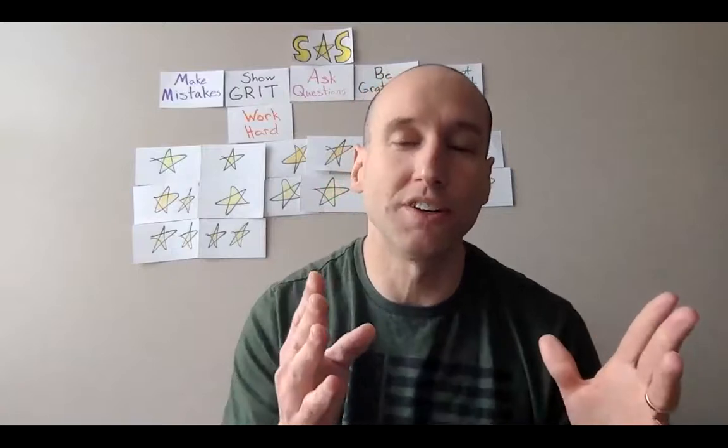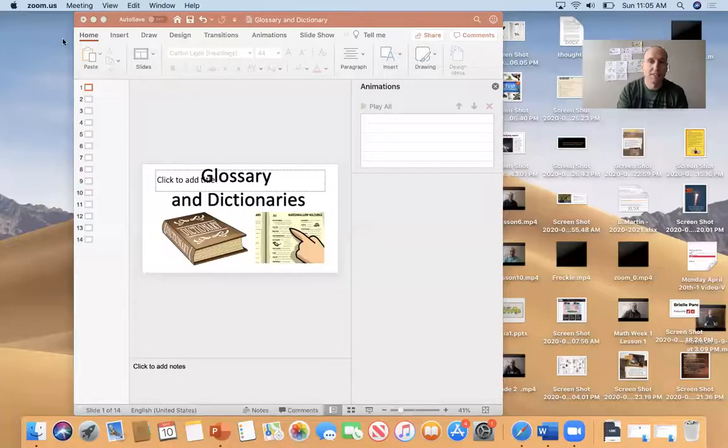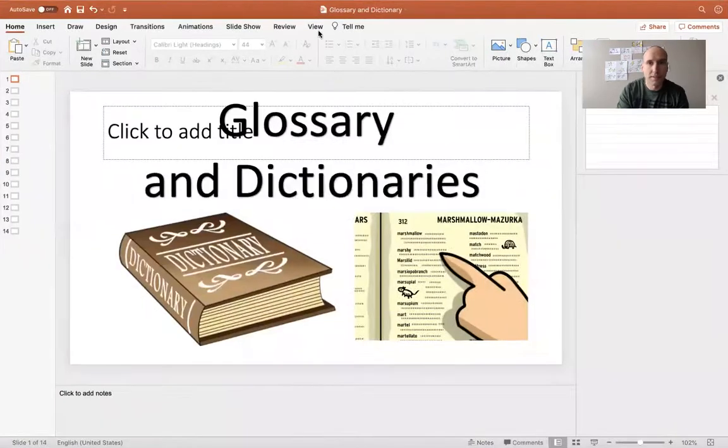Now, we're going to be talking about another strategy today that's going to help us out. And it's a strategy that I use all the time. And it's using a glossary or a dictionary. Okay? So what I'm going to do, I'm going to share my screen with you, and we're going to go over different sections of a glossary and a dictionary. So this is a strategy that you boys and girls can use for unknown words. So here we go, my friends. We're going to start it up.